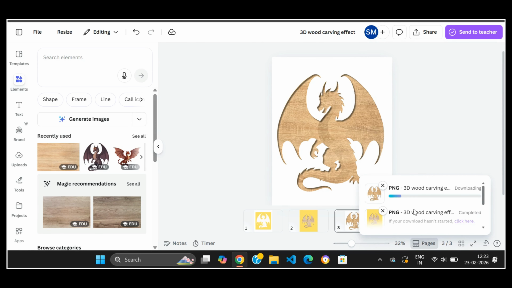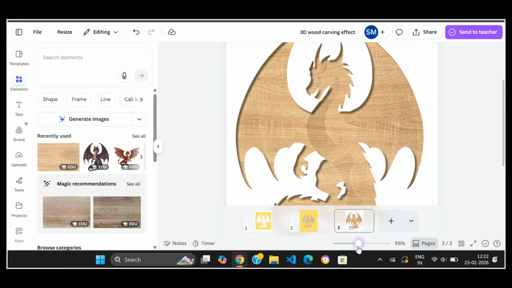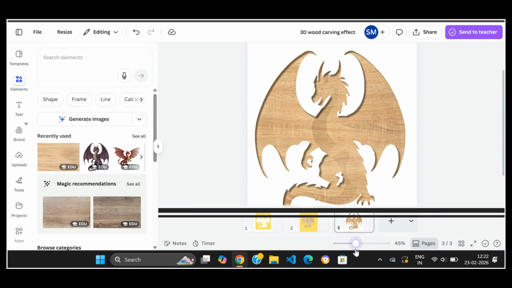In this way you can turn flat photo into 3D wood carving art. Thank you for watching this tutorial.